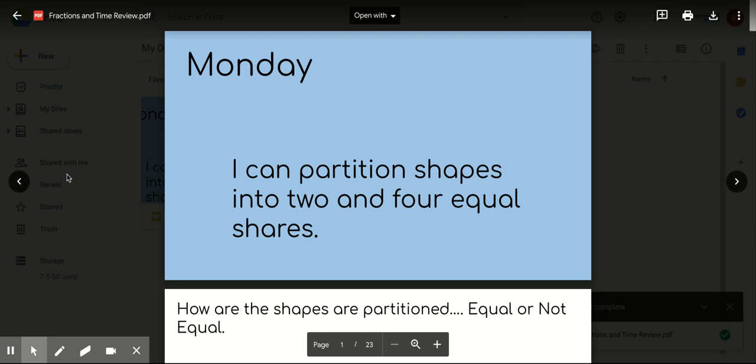This week we will be reviewing fractions and time. Today we're going to start with fractions. So we'll begin with our I can statement and then get started. I can partition shapes into 2 and 4 equal shares.